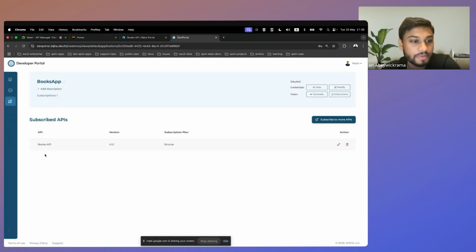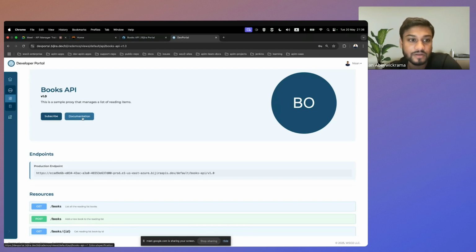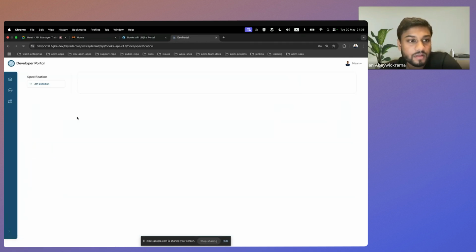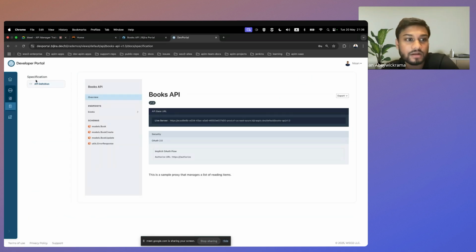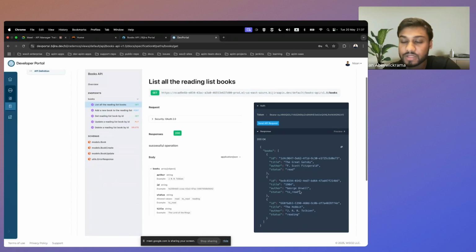Now I'll go back to my API, books API. In the new dev portal, the way to invoke your API within the dev portal is by going to the documentation from this button or by this submenu over here. Here under the API definition, you can see your endpoints. I'll choose the /getBooks. Here you can replace this default token with the generated one, and you can see the response.